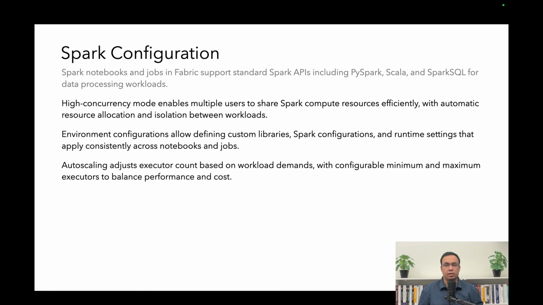High concurrency mode enables multiple users to share Spark compute resources efficiently. In a traditional dedicated cluster model, if you have 10 data scientists, they might each get their own cluster, which can be pretty expensive. With high concurrency mode, those 10 data scientists can share the compute resources with automatic resource allocation and isolation between their workloads. Each user gets their own isolated session so that their work doesn't interfere with each other, but they are sharing the underlying compute resources.